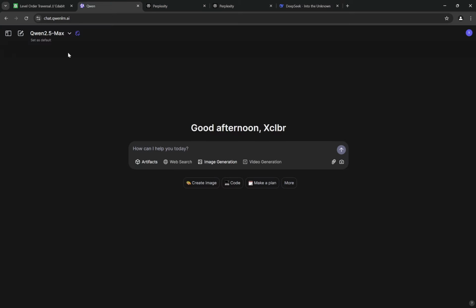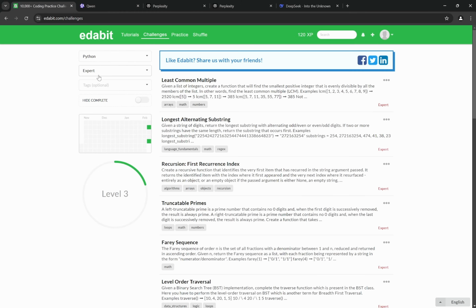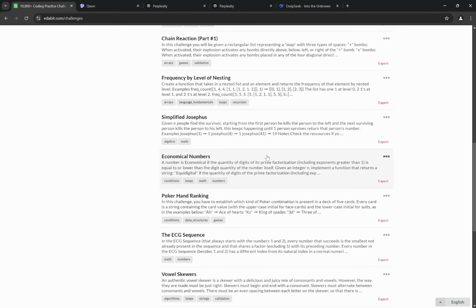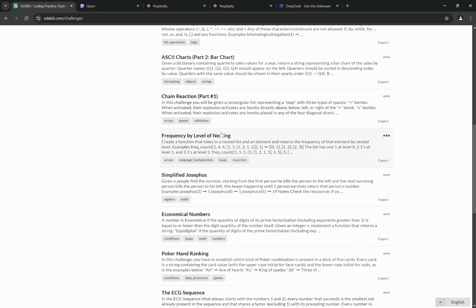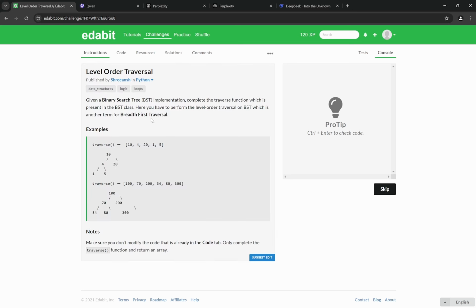And all of these are free. So we are going to check for coding, and for coding you can see I have chosen Python expert level. We'll randomly take questions, take the output from all of these models and check whether it is correct or not. So let's choose a random one. Level order traversal. Let's take this.